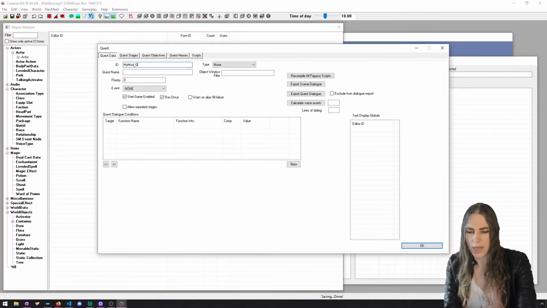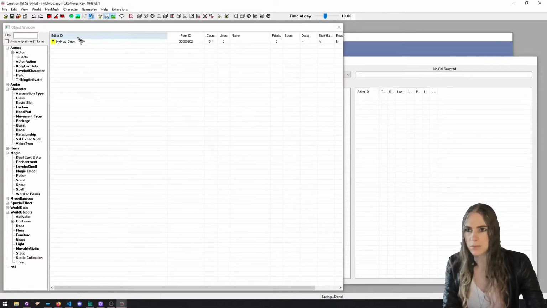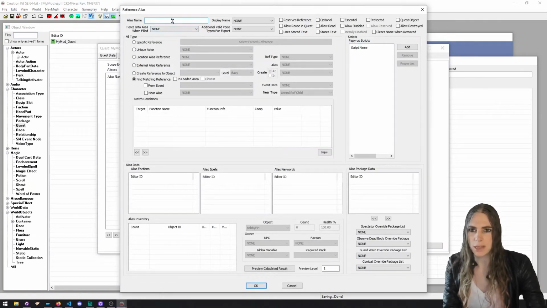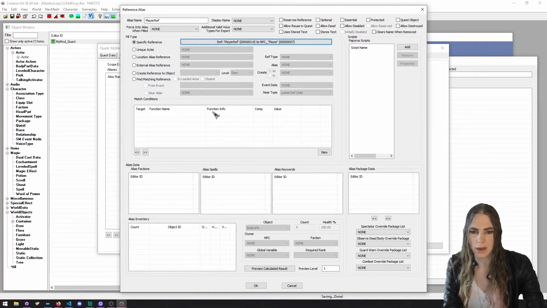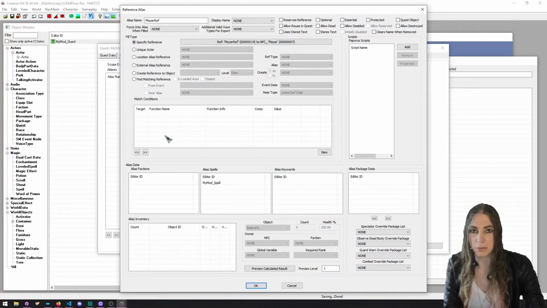My mod quest. Got to close it and then open it. Let me just save. And then we'll add a new reference alias, player ref. Specific reference, select forced reference. We'll choose any so it populates the player. Make a script in a second. Let's go ahead and add that spell as an alias so that the player starts with it.